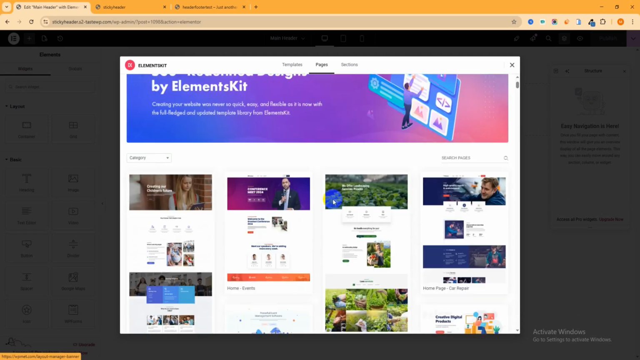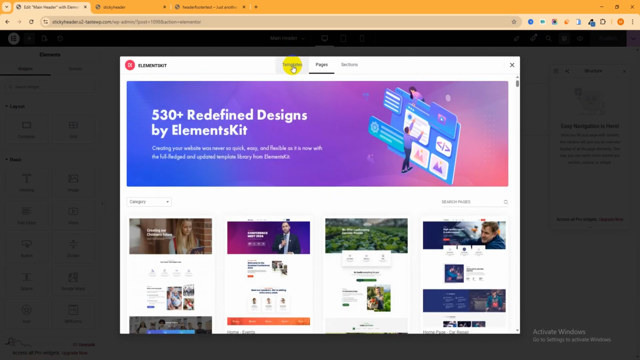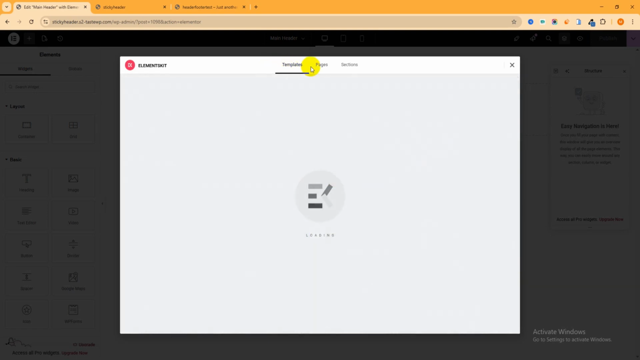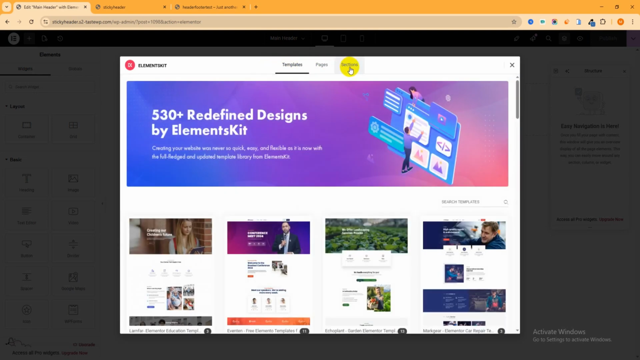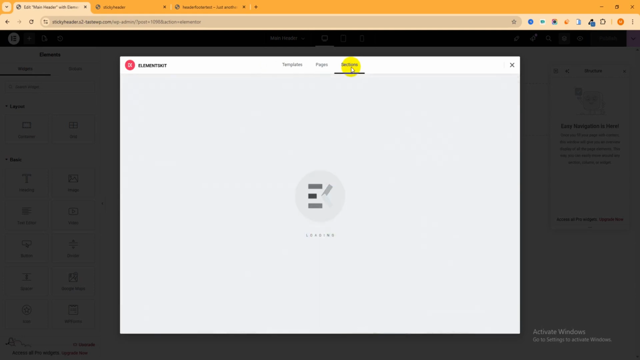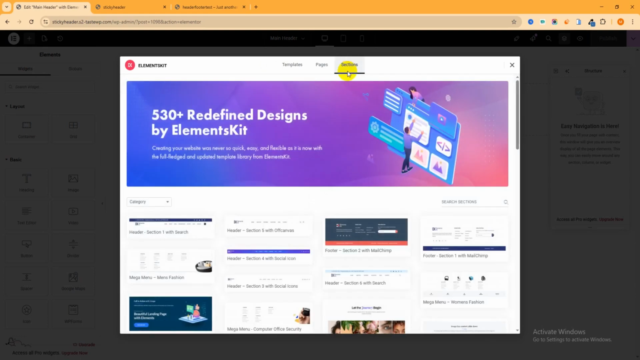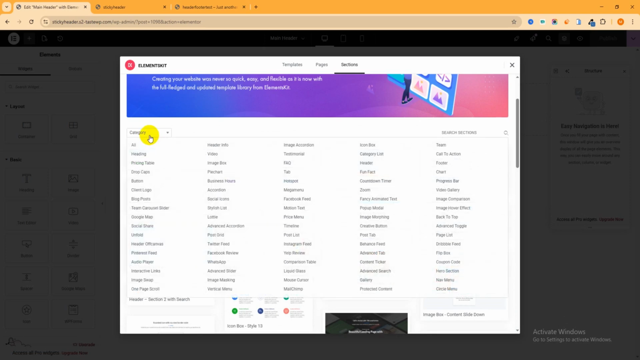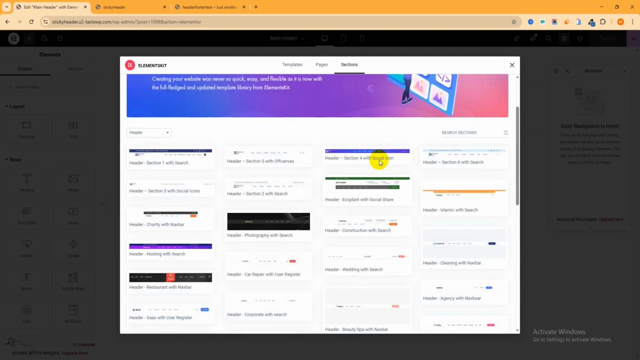You can see all templates are available here, and very fast it appears 3 tab like templates, then the pages and section. You have to select this option, sections. Okay, and left side category, if you hover on it then you can see it shows lots of category. You have to click here header, that's why I want to create header.